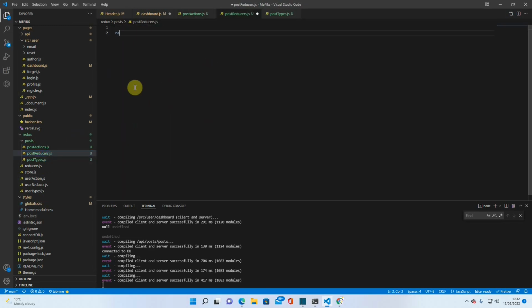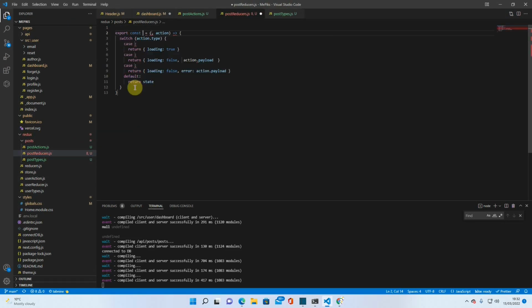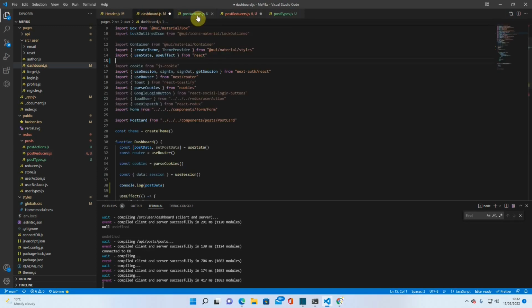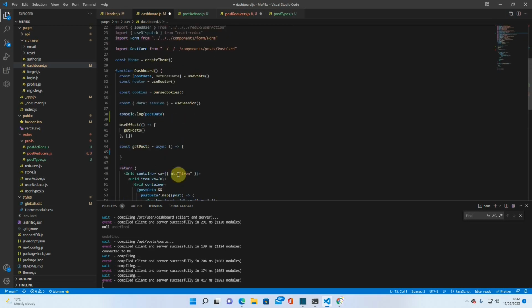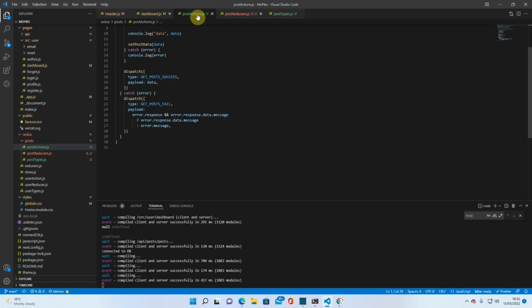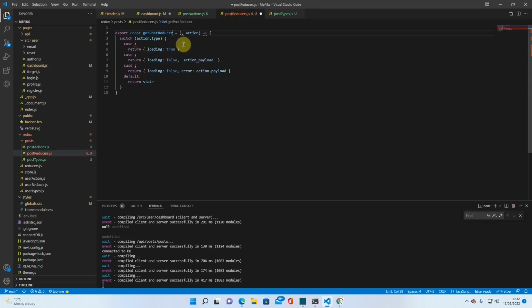If you type in reducer, you should get a reducer, and then let's call this get post reducer. Oh, we shouldn't name it the same as the action, because otherwise it sometimes creates conflict. So I think we did call it get posts. Yeah, we did. So let's call it post get reducer.